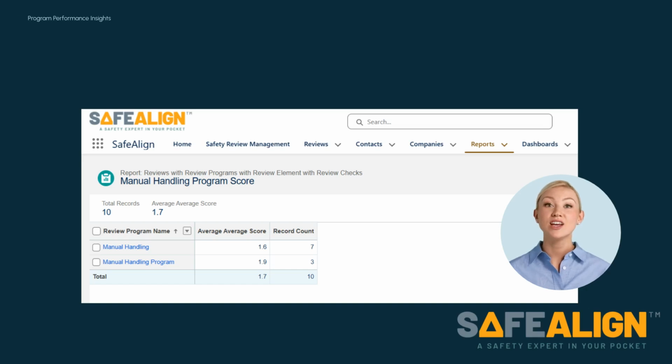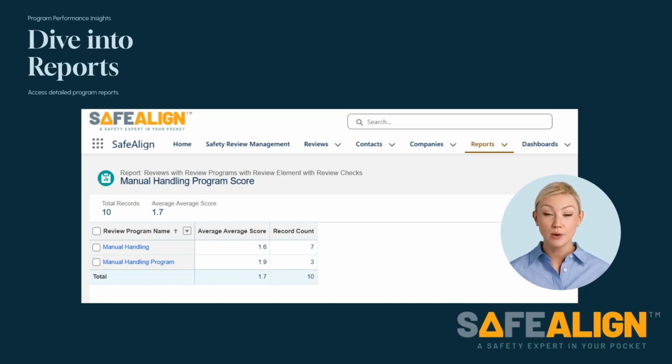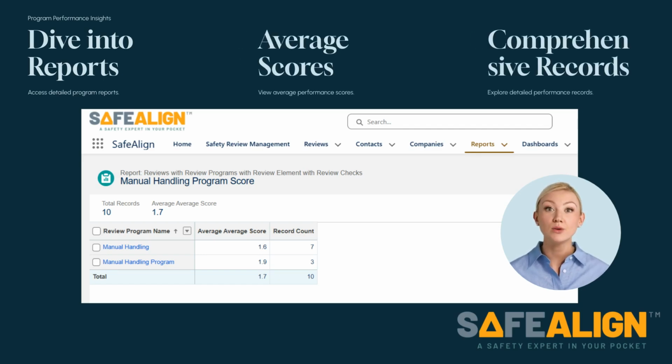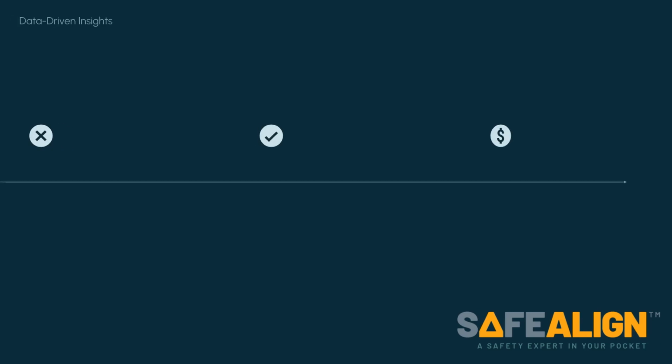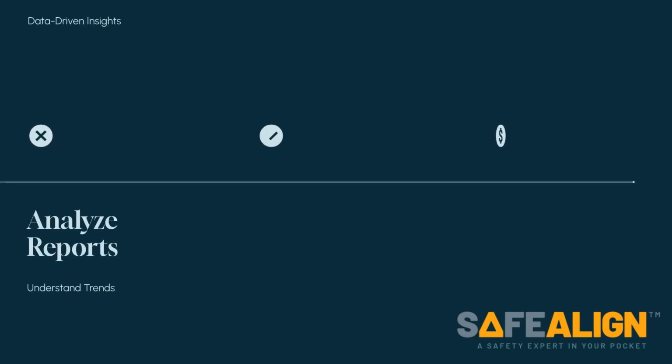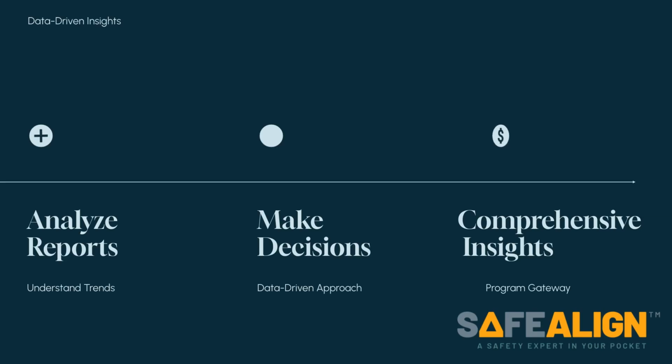Click on any speed dial to dive into detailed reports for each program. These reports reveal average scores and a comprehensive record of performance, offering deeper insights. Analyzing these reports allows you to understand trends and make data-driven decisions. It's your gateway to comprehensive program insights.